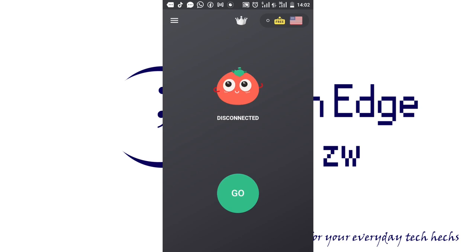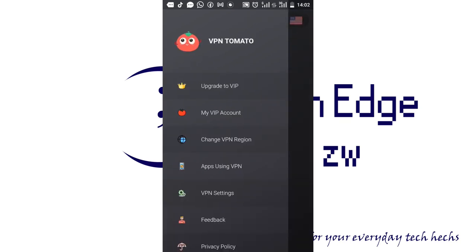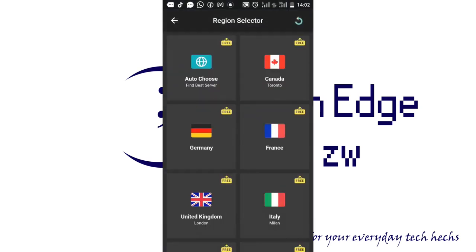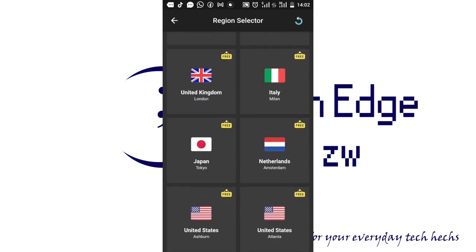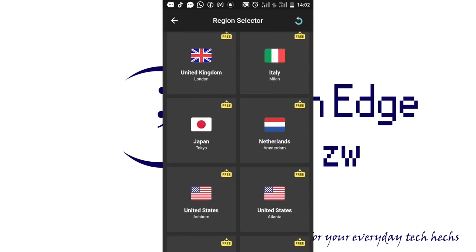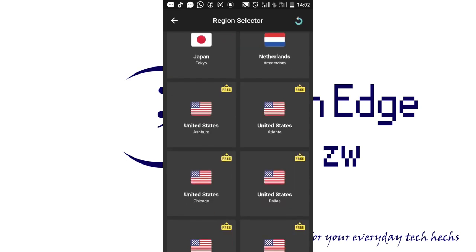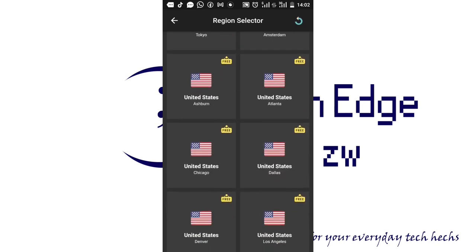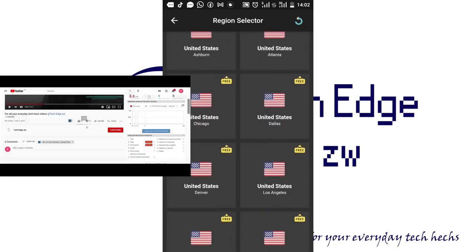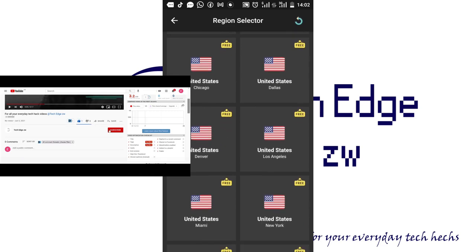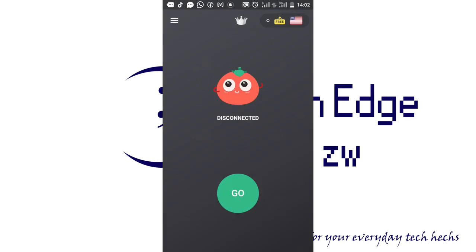Then after you get to this point, go to the menu, then click on change VPN region, and this is where you select the server that you want to use to connect or to access free internet using VPN Tomato. So select any of the servers, but the best servers that I would recommend are the ones from United States. These are the servers that I've been using to connect on one tap. So select any server from any of these regions shown here. Then after you do that, go ahead and click on go.